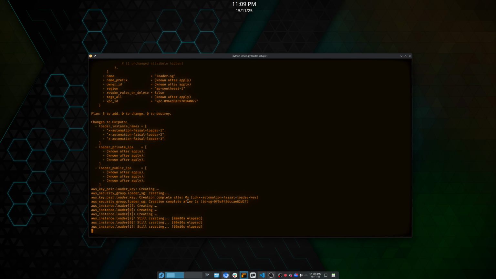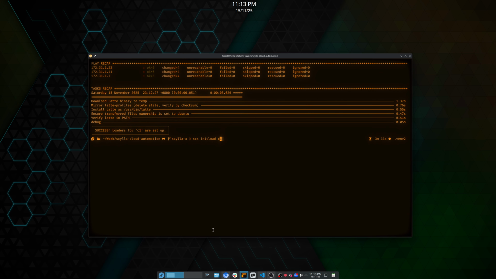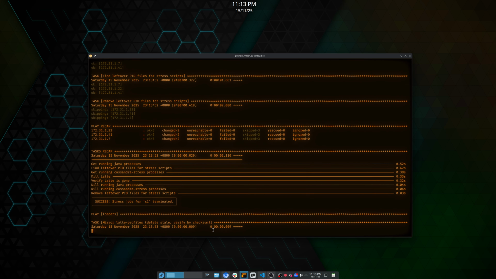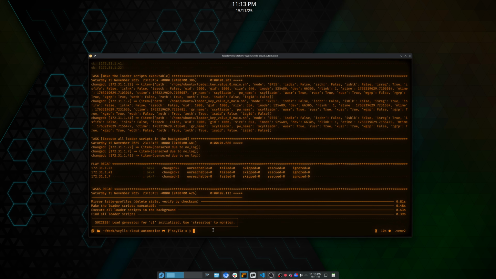What I want to do next is run the initial data load. So SCX init load C1. What this will do is generate stress test scripts based on the configuration that we have given in the variables.yaml file, like the number of connections, the concurrency, the profile to use, like the key value profile, the throttling value, how many threads to use, all that stuff.